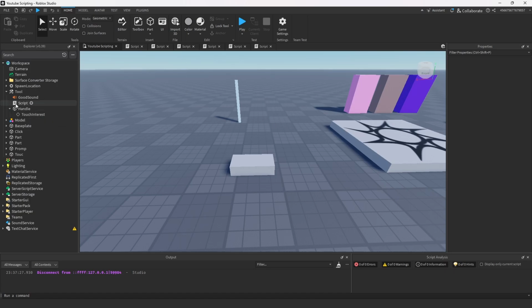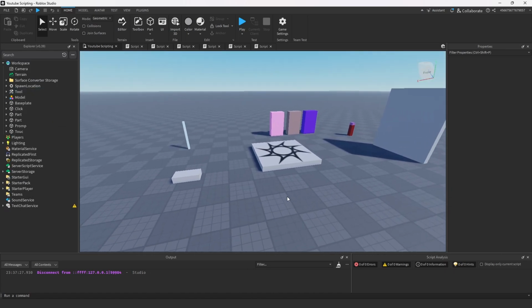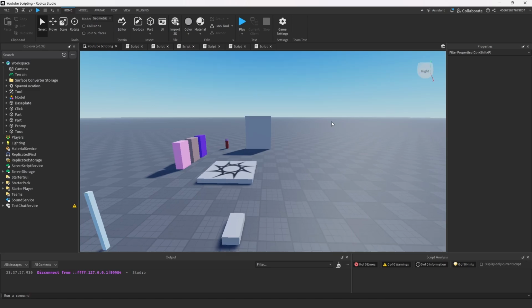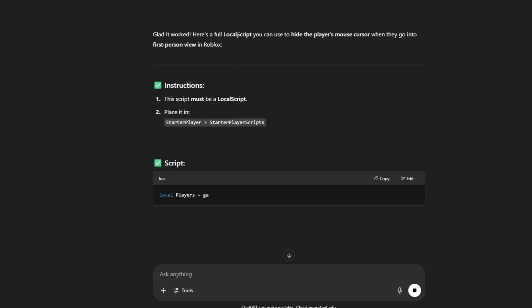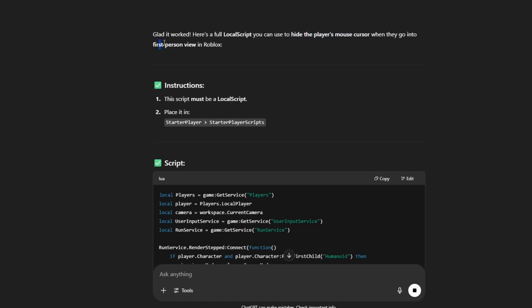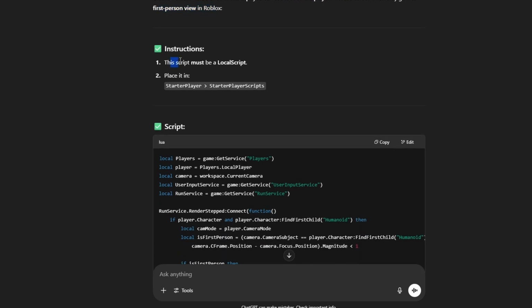Alright, so another thing we can do, it doesn't just apply to tools. Let's ask it for a script that hides the player's mouse in first person. Can you please make me a full script that hides the player's mouse when you go in first person? Here's a full local script you can use to hide the player's mouse cursor when they go into first person view in Roblox. This script must be a local script in StarterPlayerScripts.